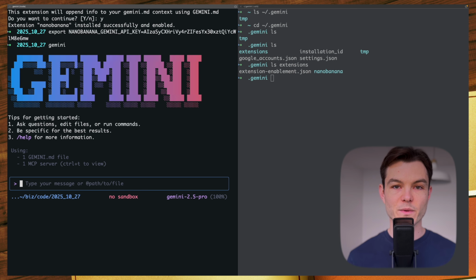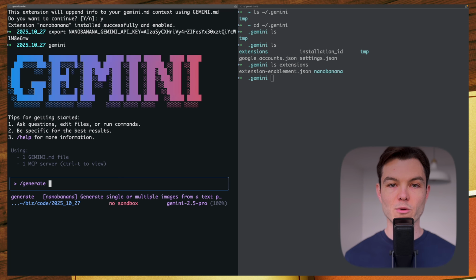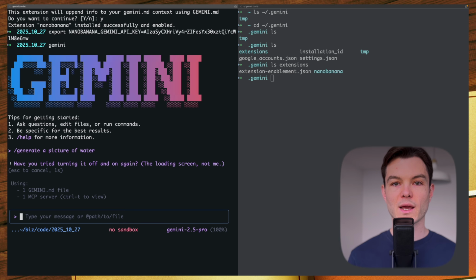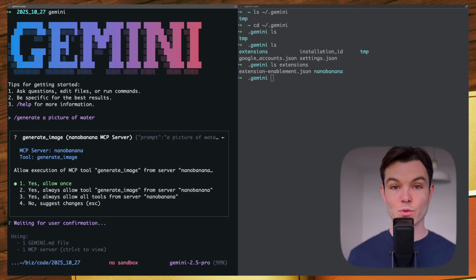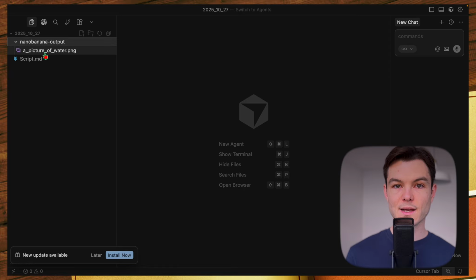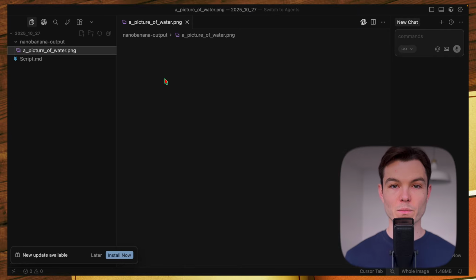Now here's a sneak peek of a very cool functionality. Gemini CLI can generate images with Nano Banana integration. I'm going to type in the command "generate a picture of water". Gemini then starts working and asks me to allow the execution of a tool from the Nano Banana MCP server. After I grant the permission, Gemini calls the Nano Banana tool, which successfully completes the call. We can now go and see that Nano Banana has generated a beautiful picture of a lake.